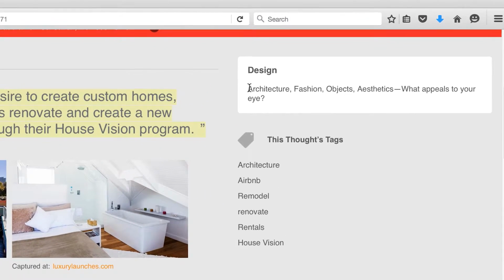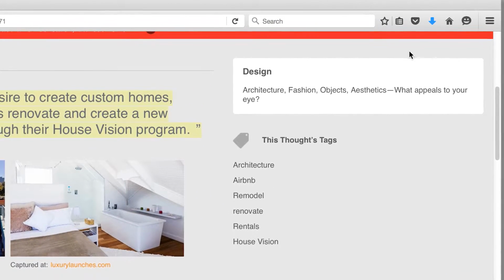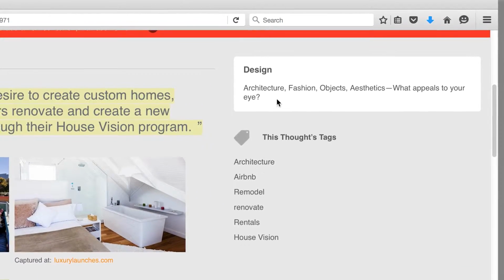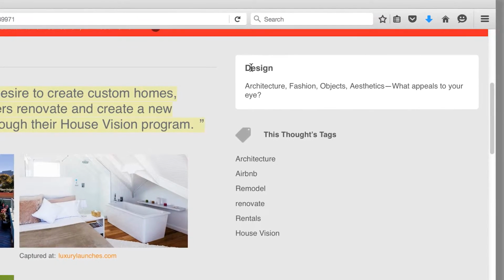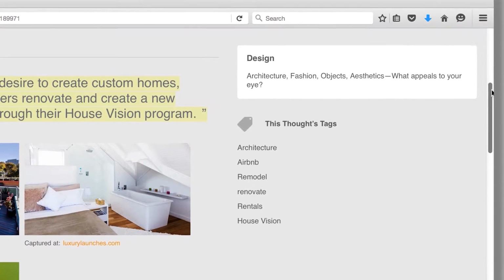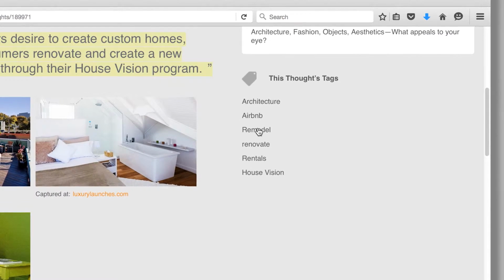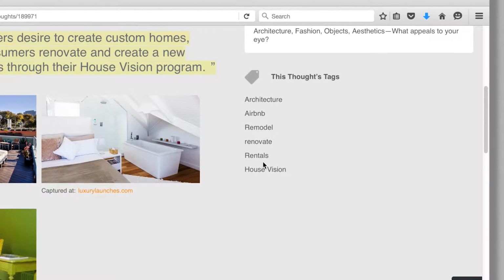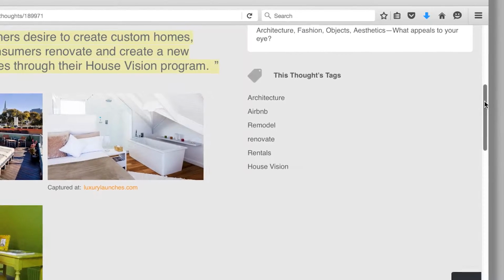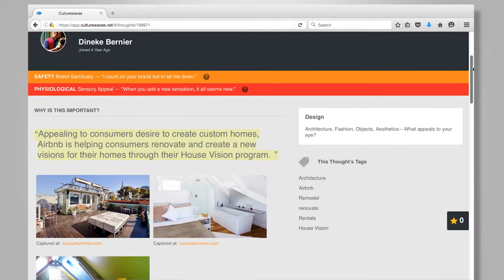On the right, you see the life category that was assigned to this thought. This curator deemed the overall subject of the thought, which in this case is the design. Under the life category, we have the tagged thoughts. These tagged thoughts help describe the article and are also individual, clickable links that will connect us to all thoughts tagged using the same word.